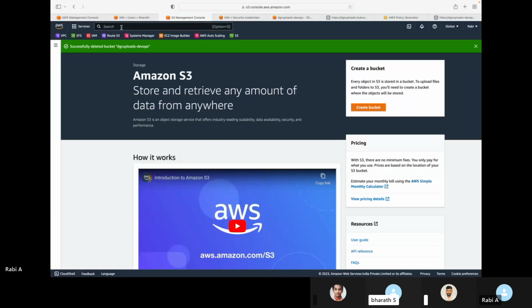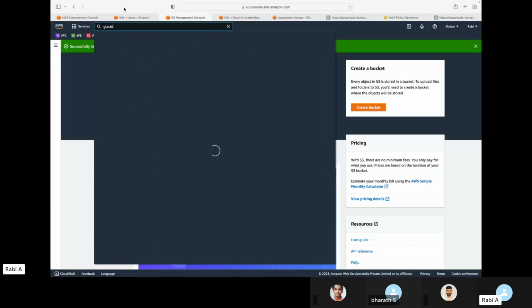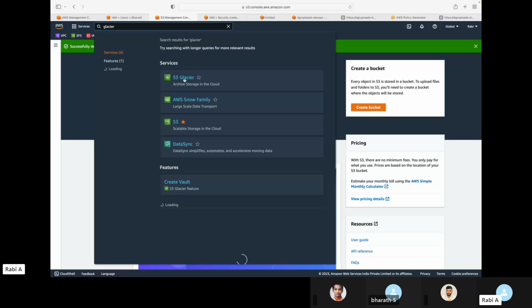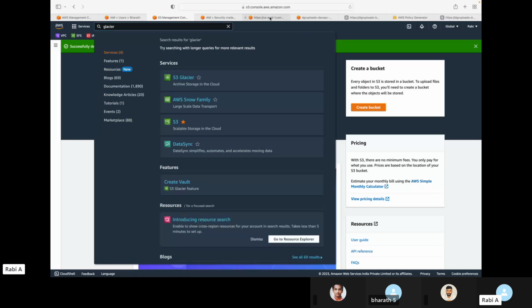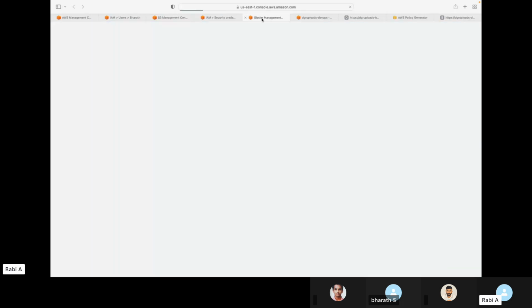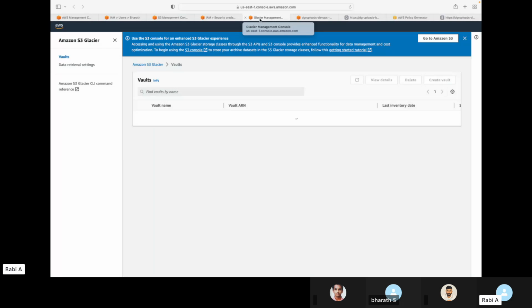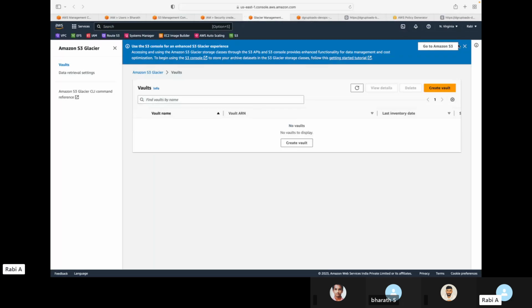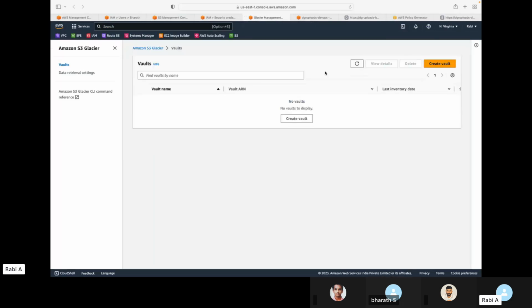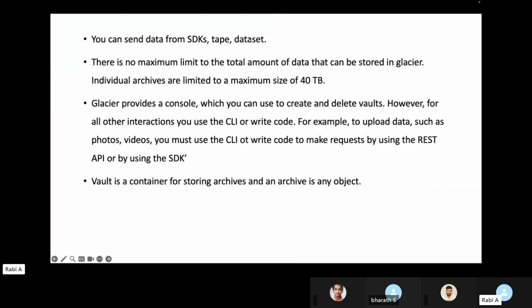No, sir. Okay. So you can search for this service called Glacier. So here, S3 Glacier. This is one of the storage classes you have for your S3, but it is also available as a separate service altogether. All right, so this is what you will see. First you'll have to begin. Like how in S3 we create buckets, in Glacier we call it a vault. Glacier provides a console which can be used to create and delete vaults.